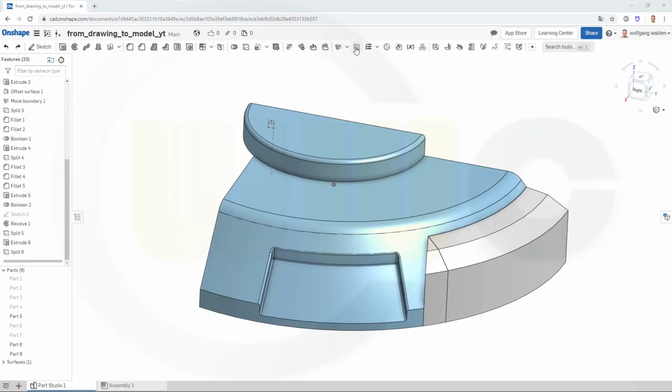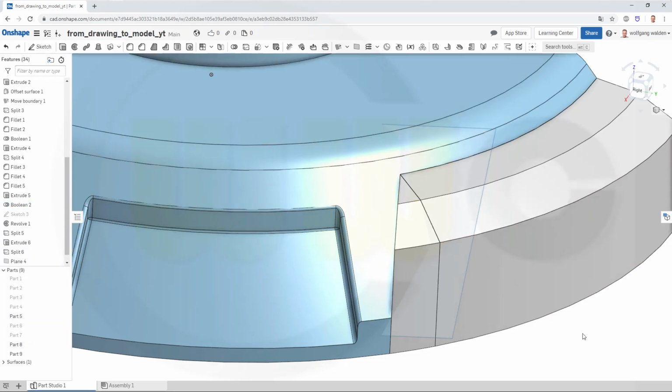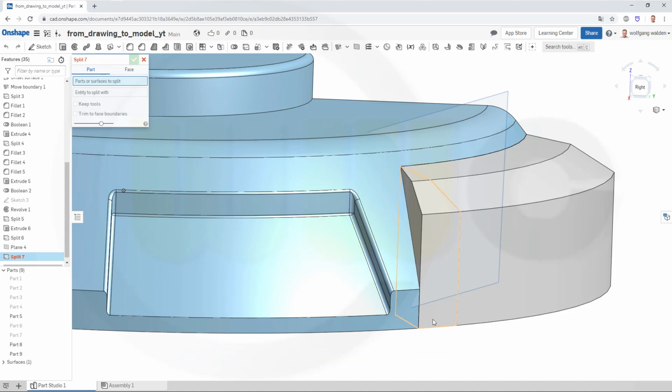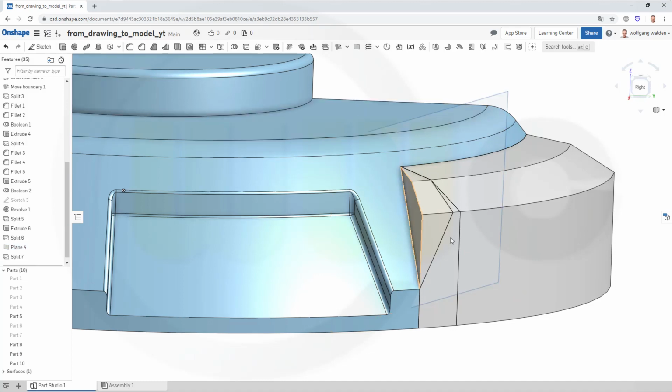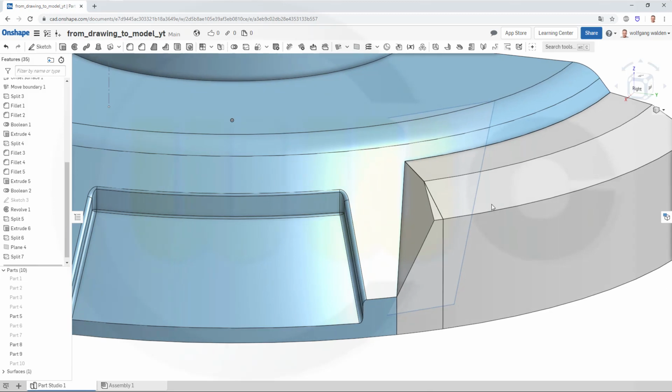Now I want to create a plane through 3 points, and I want to use this point here, that point here, and that point there. Confirm. And now I could split this body here with that tool and confirm, and I could hide that part here.